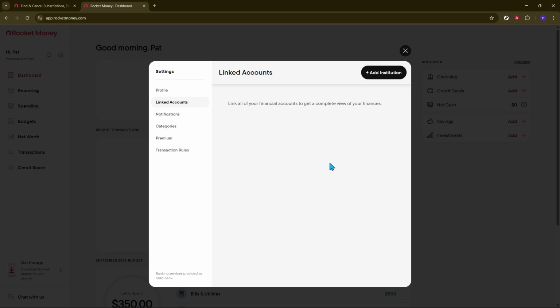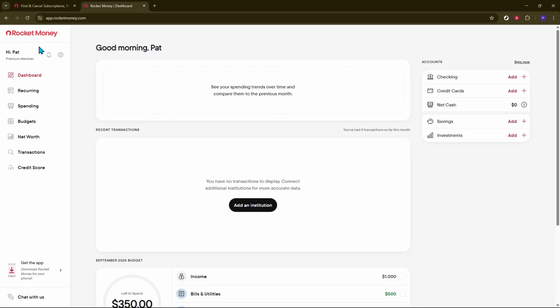After the disconnection process, it's a good idea to refresh your dashboard. Doing so will update your Rocket Money account, reflecting the changes you've made. It's reassuring to know that if you ever wish to reconnect this bank account in the future, it remains an option. For now, you have successfully unlinked your bank from Rocket Money, and you can rest easy knowing that your financial data with that bank is no longer being shared with the app.